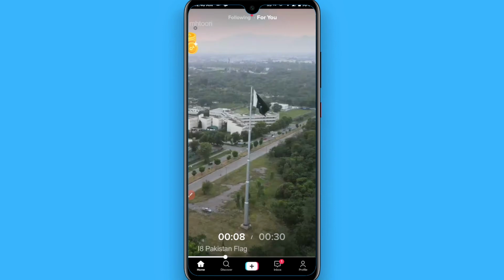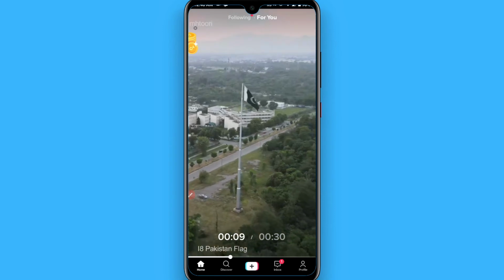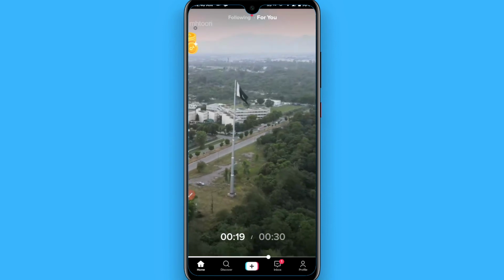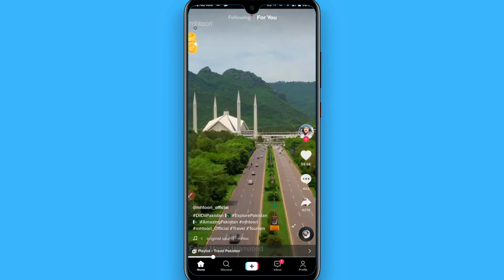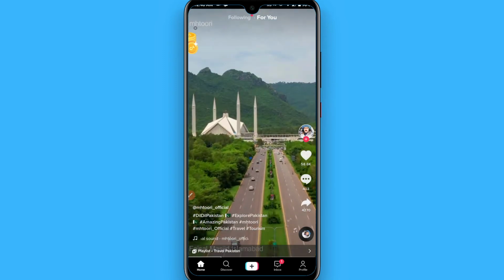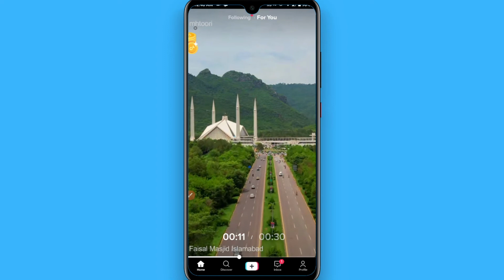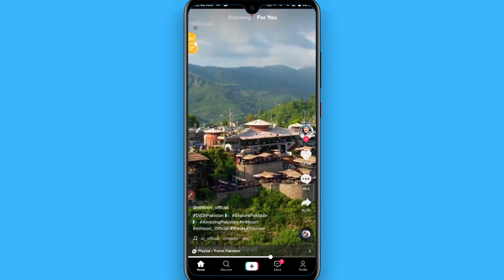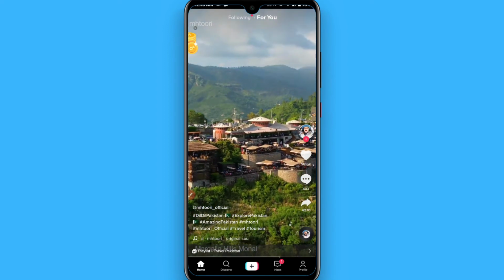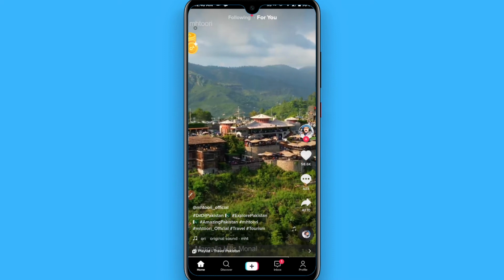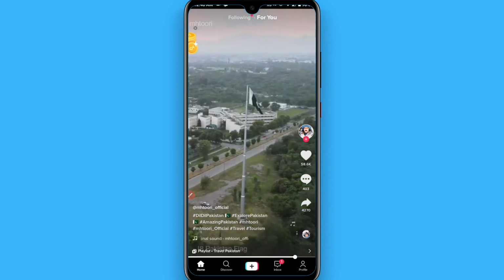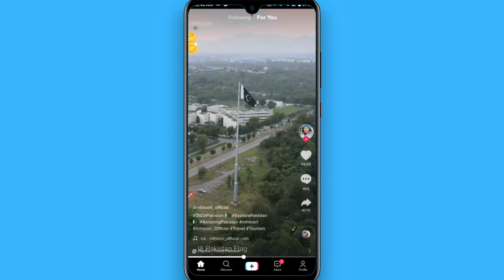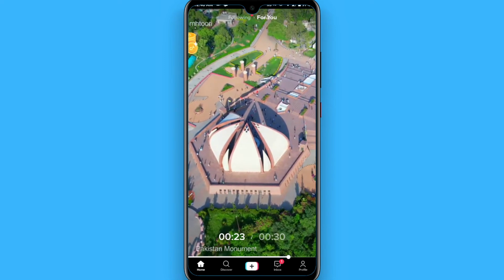I simply tap on it and move it to the left or right. You can see the video is going back. And let's say I want to skip this video, and see, now I am on the end part of this video. So in this way you can skip or fast forward your videos on TikTok.